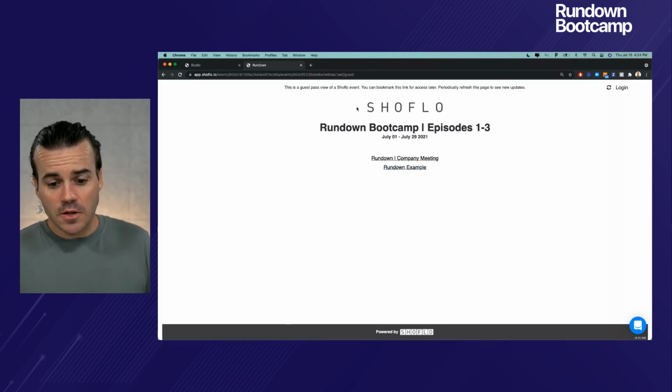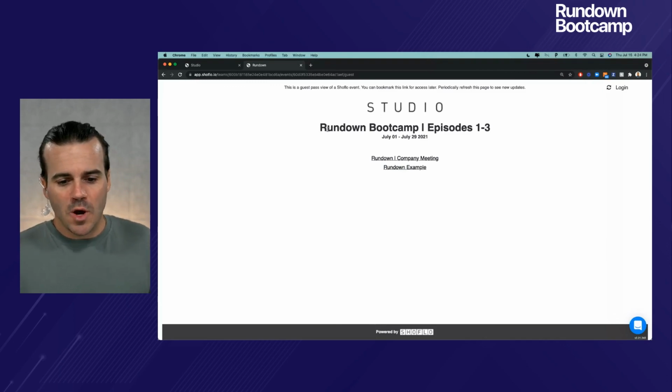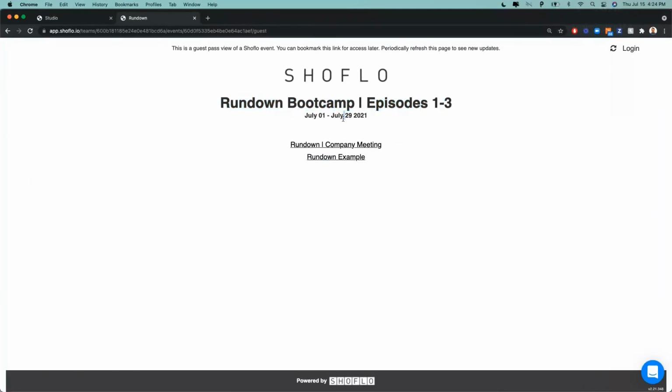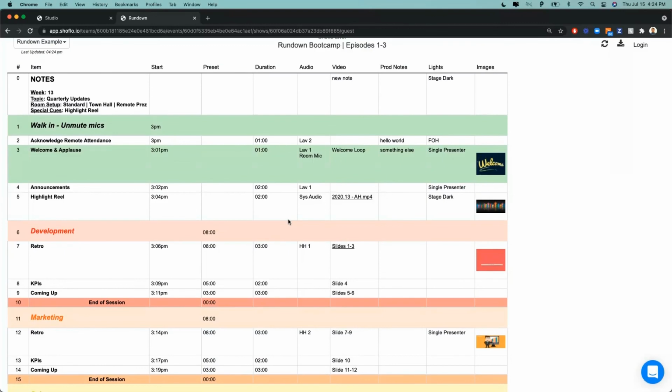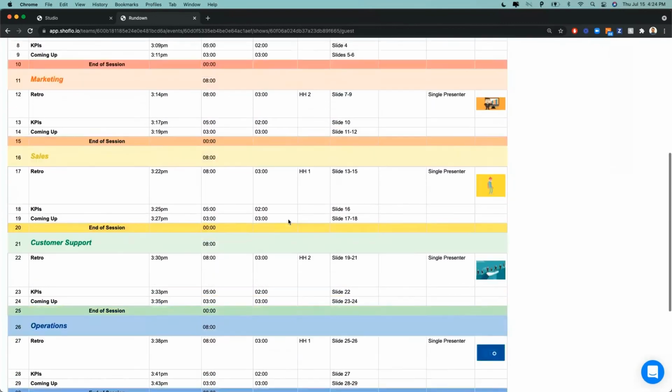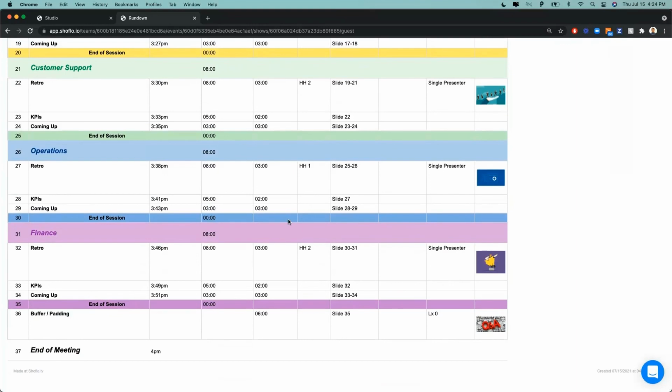But as you can see right here, this is a logo of the event that you would upload. You have the name of the event in the middle. You have the date range, and then you have one-click access to both of the rundowns that are on the account that I've made. So I'll just go ahead and click on the rundown example, and you can see it's a read-only view of the latest version of the rundown in the compact or grid view.